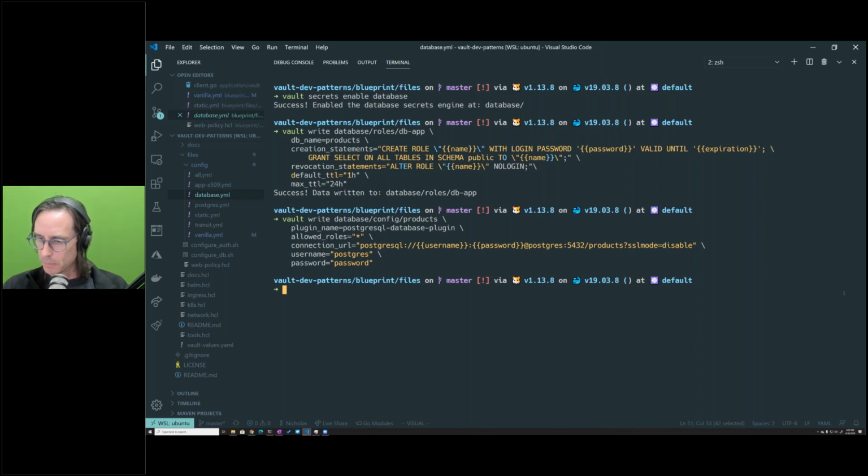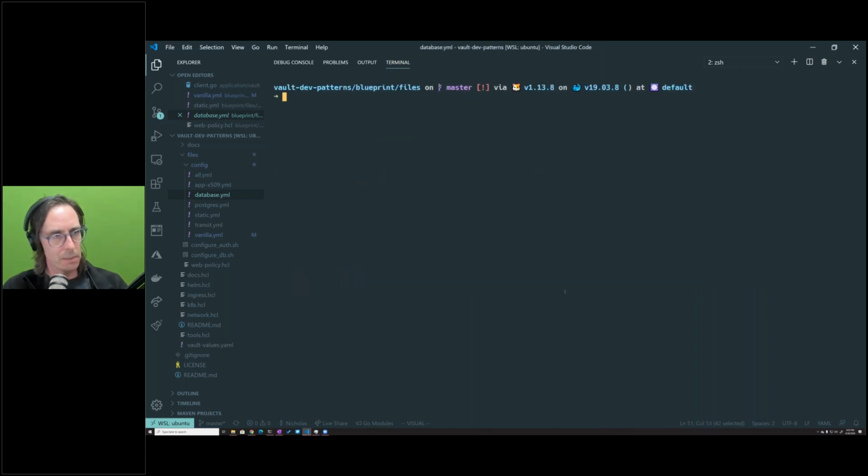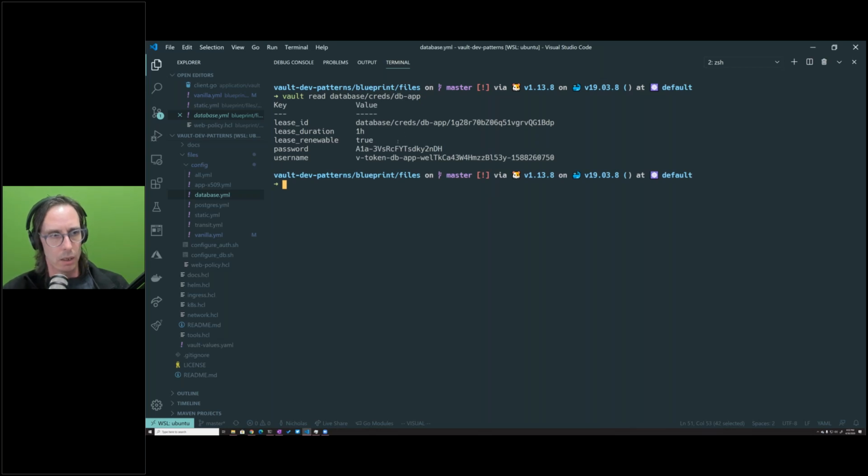Now that I've written that, what I can actually do is generate some database credentials. So let's quickly look at how I do that in the CLI before I show you how that's done inside of the application. I'm going to do vault read database creds. And you can see here that Vault has generated me a database credential which has a uniquely generated password and a uniquely generated username. And this will happen every time a pod runs. So this is going to be specific for every pod.